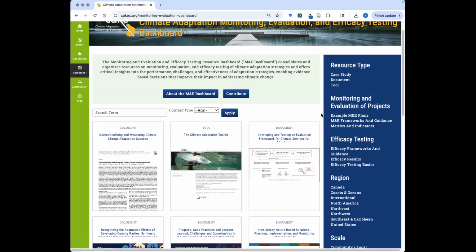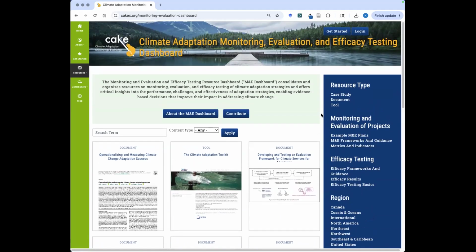As we build this out, the dashboard was launched only winter of last year. So it's still fairly new and we are building it up. We have about 100 just M&E efficacy testing related resources in the dashboard currently, but we continue to add more on a weekly basis, really, and are filtering through all of the thousands of documents we already have on Cake to populate this board as well.